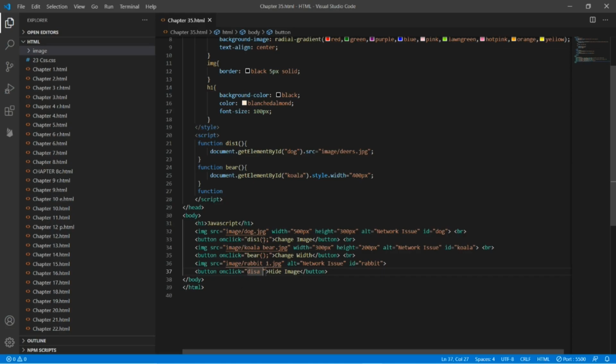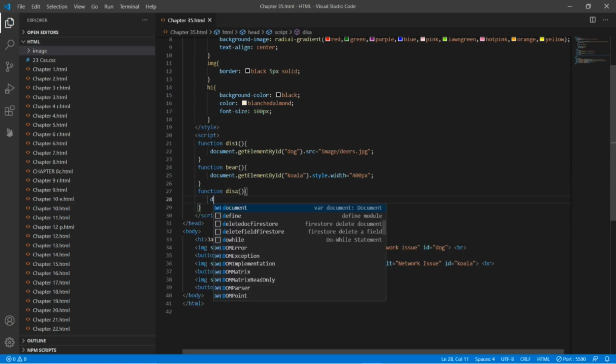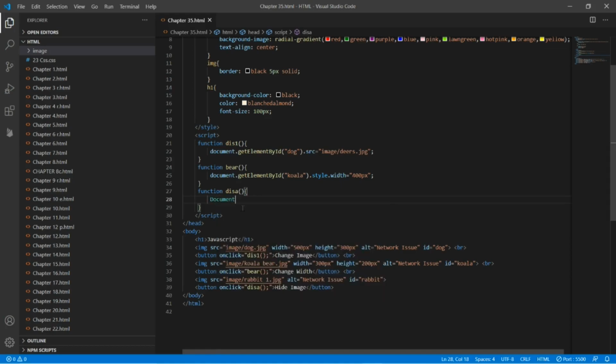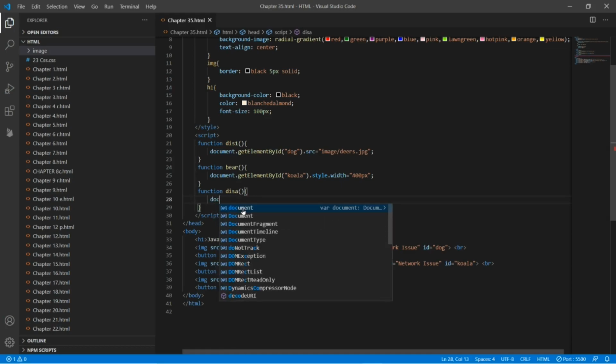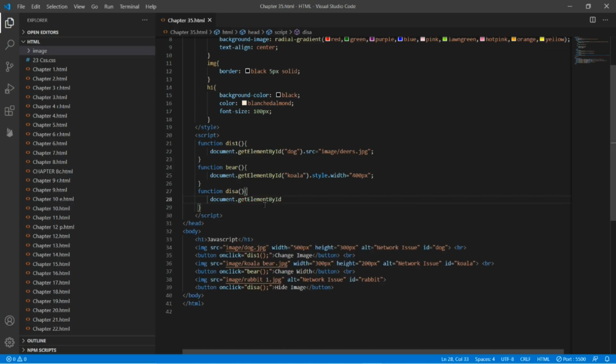I typed this one function here, that's why I don't type this. I can type this, only this function also, but I don't want it. Now here I type this function, and now go to the script tag, type this, then brackets, then the curly braces. Now type document dot get element by id, like this.